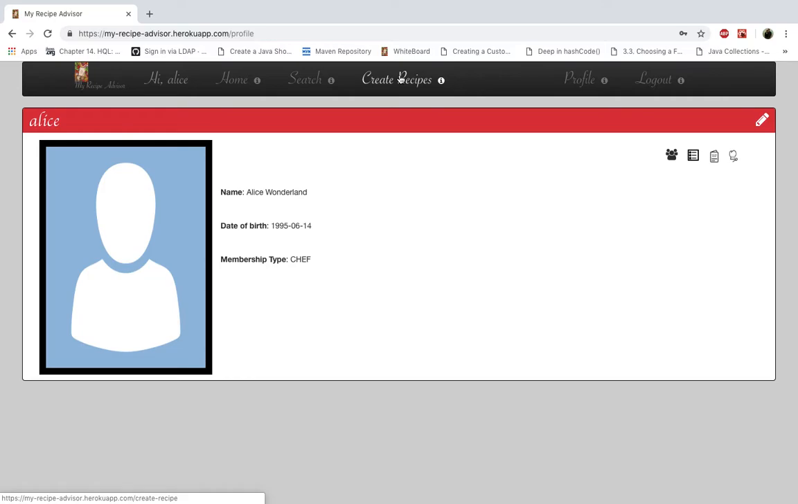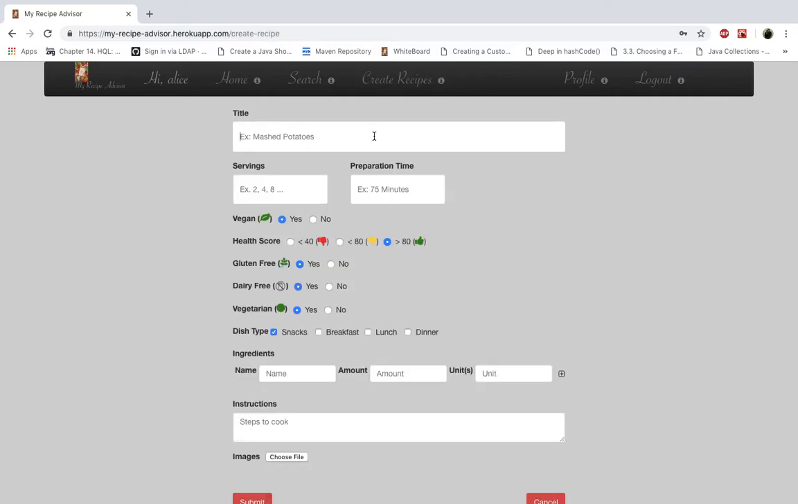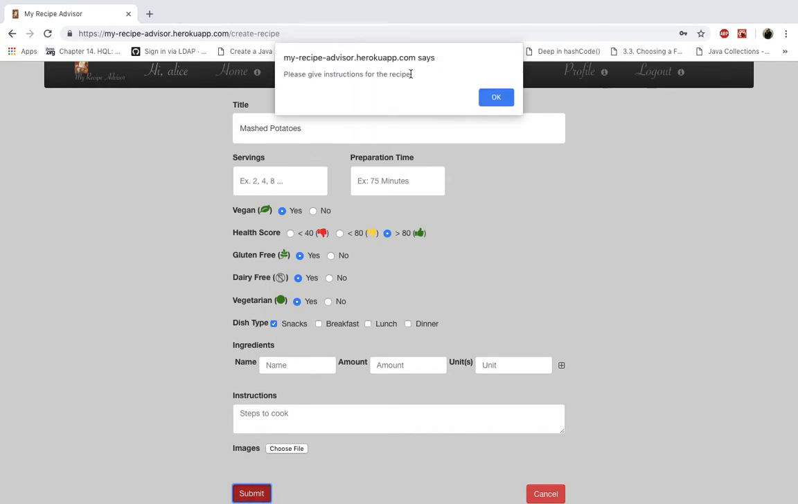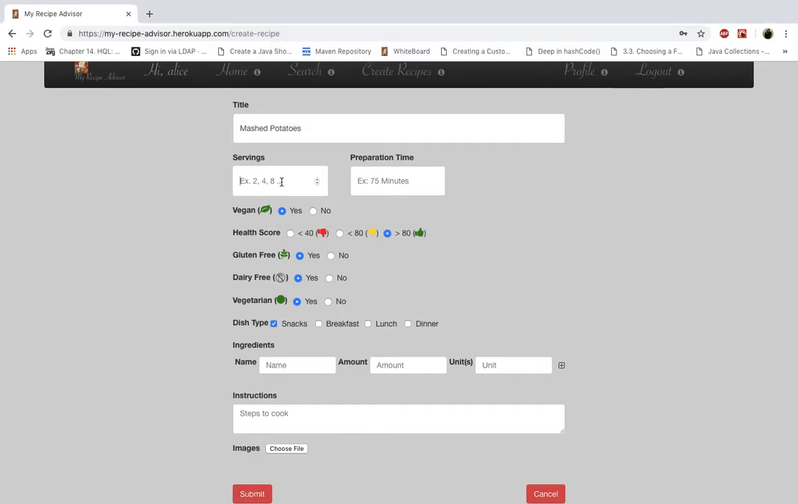Since I am a chef, I can also create recipes. This is the create recipe form. Let's try and create a recipe. Title and instructions are the mandatory fields on this form. If I don't provide either, it gives me an alert asking me to provide those.